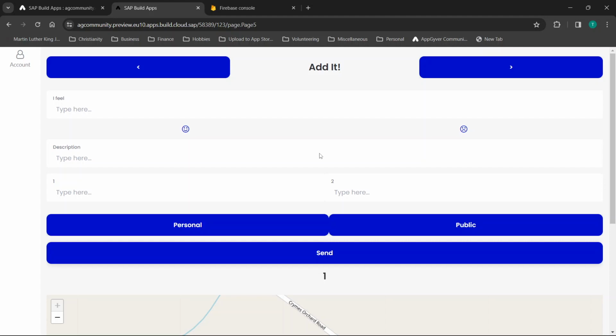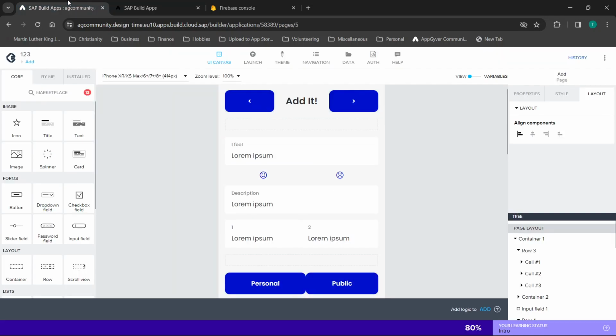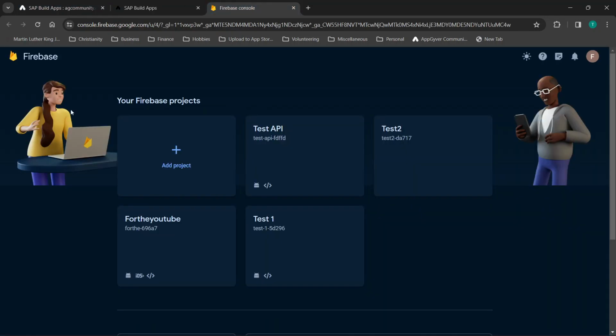So if you follow my channel, you'll see tons of different tutorials using this free community edition of AppGyver. You'll need an account at pageVars.com as well as a free Firebase account as well.